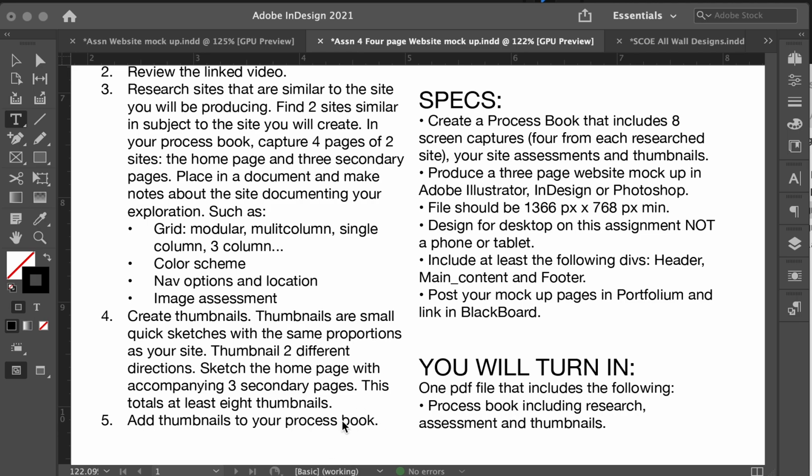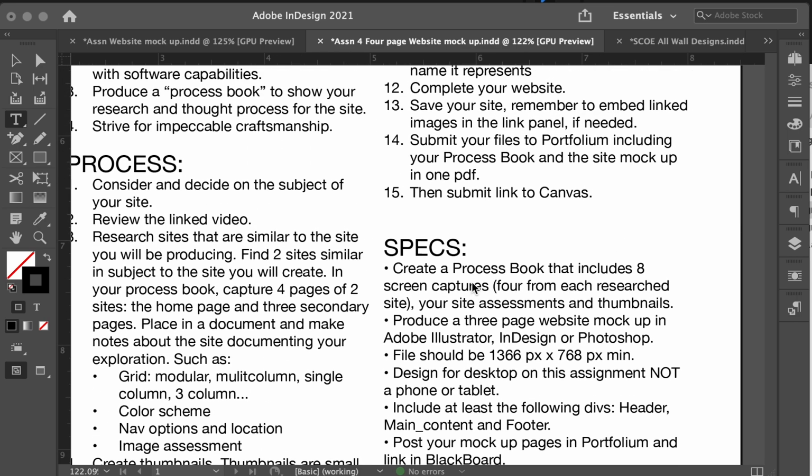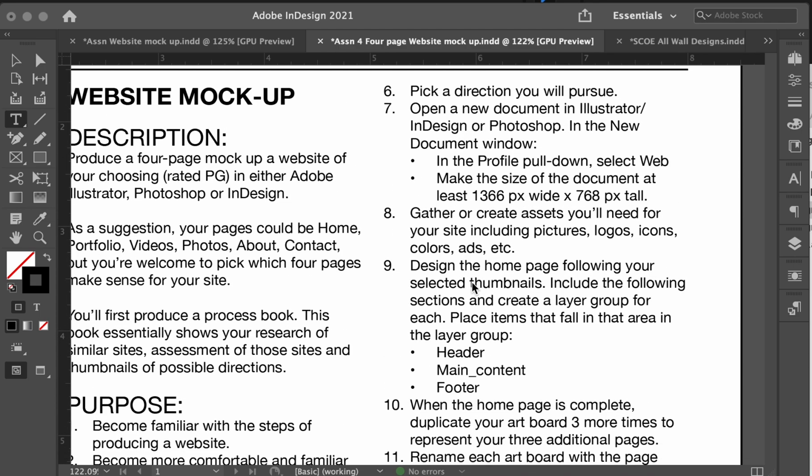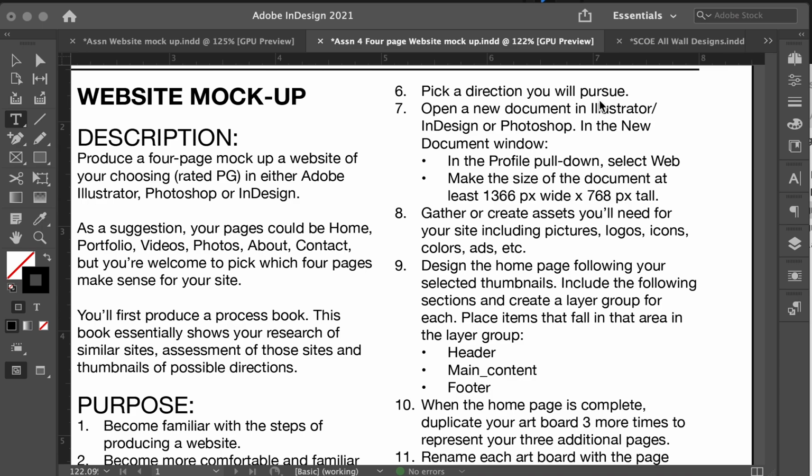How do you do that? You take a picture with your phone and email it to yourself. So then you have it on your computer and you can place it in. Pick one of those directions you'll pursue, and then you begin.